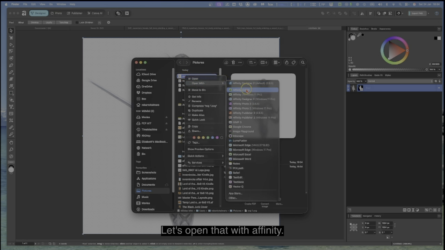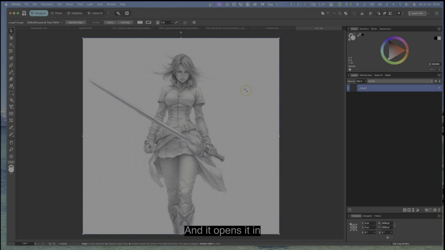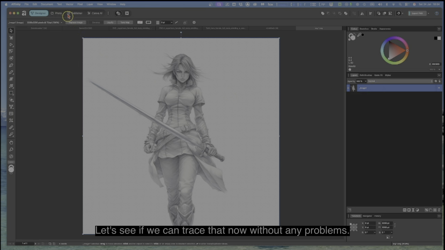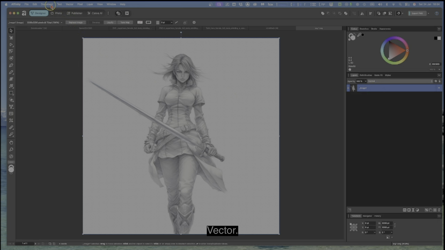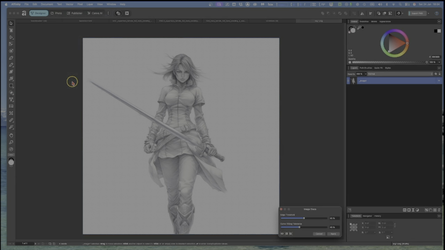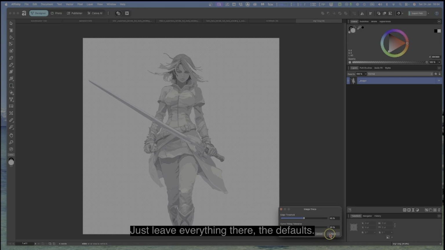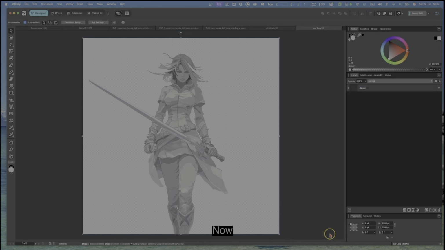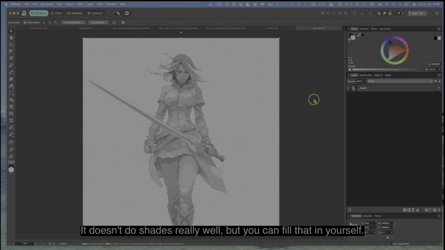Let's open that with Affinity. And it opens it in Affinity Designer. There's SVG1. It's image 1. Let's see if we can trace that now without any problems. Vector, image trace. Just leave everything there, the defaults. Let's apply it. Now you can see it's taken out a gap there. It doesn't do shades really well, but you can fill that in yourself.